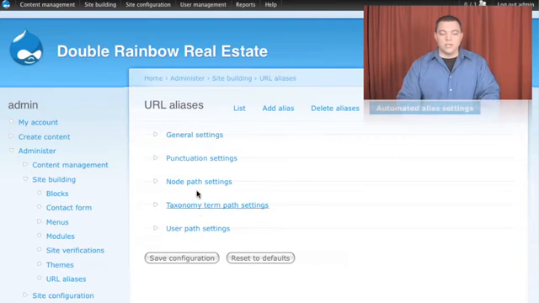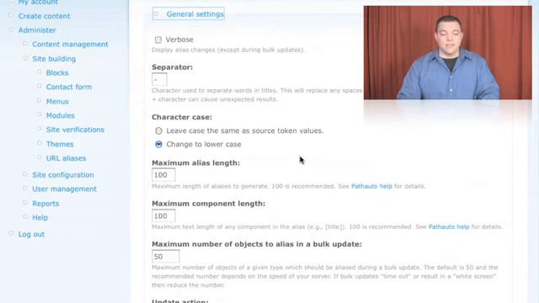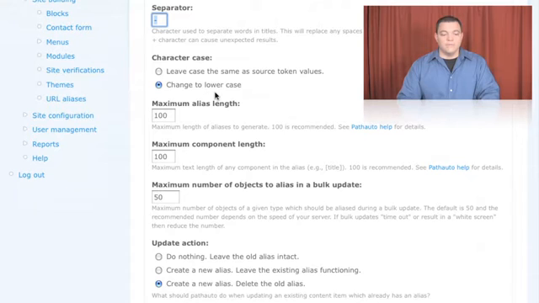And I'm really only going to talk to you today about the general settings. These other settings are important, but they're set up properly out of the box. If you want to go through them one at a time and really try to figure them out, that's fine. But general settings is where we're going to spend most of our time today. The separator verbose, again, it's just kind of a tool. You can turn it on or off. It helps you to see what's going on, not necessary. Separator, it's got a dash. I'm happy with the dash. I'm going to leave that alone.